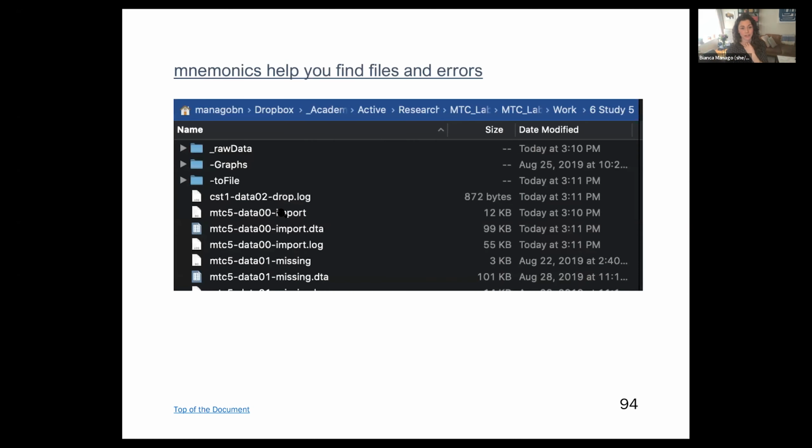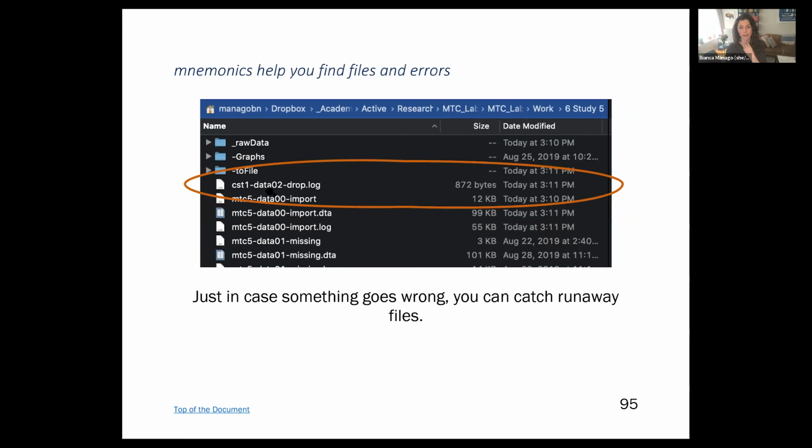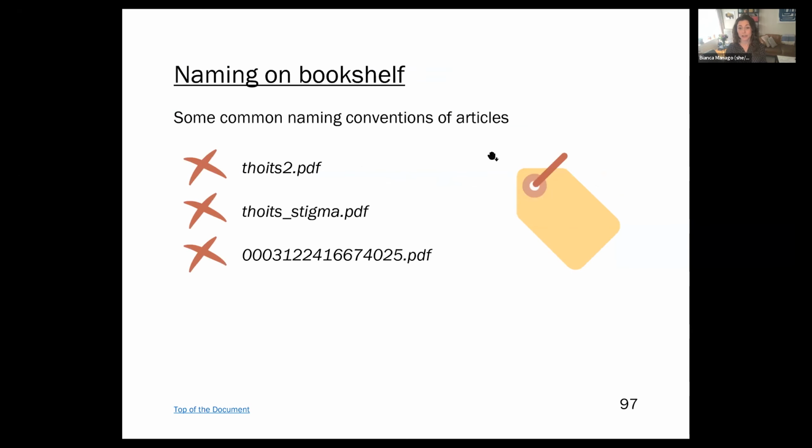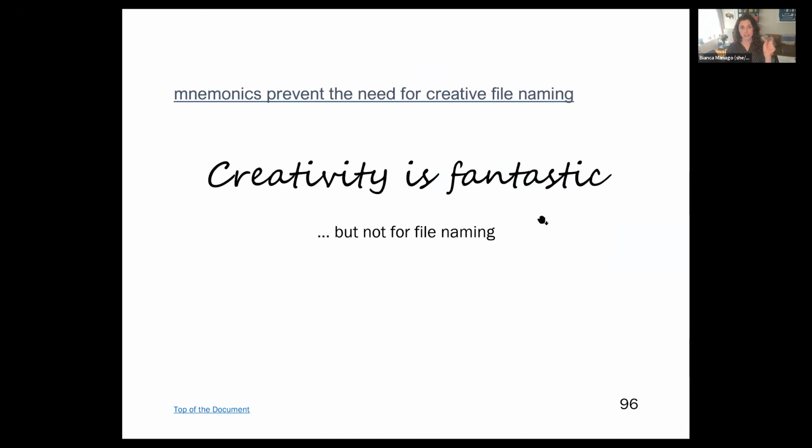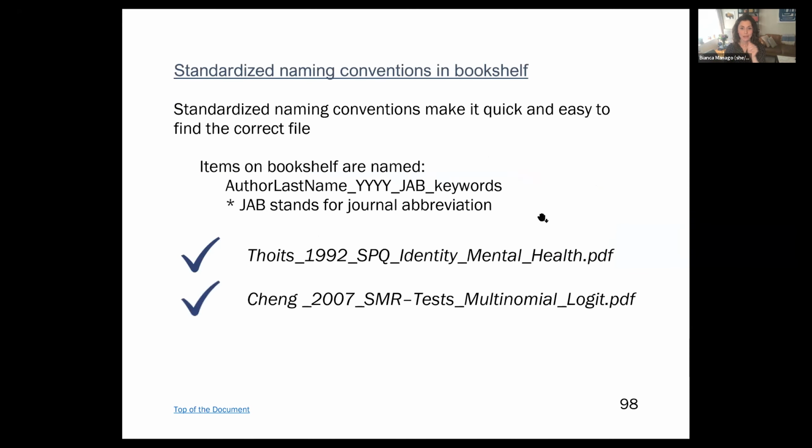Also, these mnemonics help you find errors. One time I was working on a file and it popped into the wrong place. You can see it much more easily if you've got the little acronyms there: hey, you don't belong here, get out of here, and get rid of it. And it's not confusing to come up with creative names elsewhere because you just have that mnemonic. So you can call it a draft and you don't have to get super descriptive with what the draft is, because it's just a draft for that project. Pretty simple.